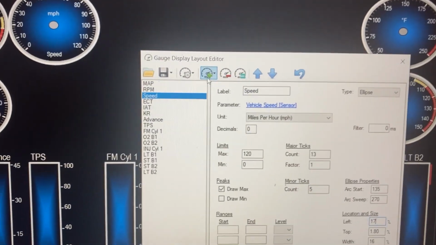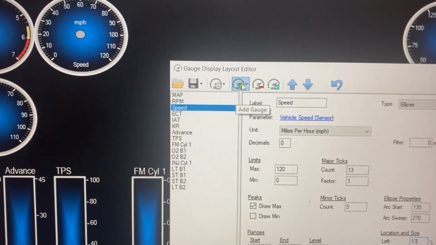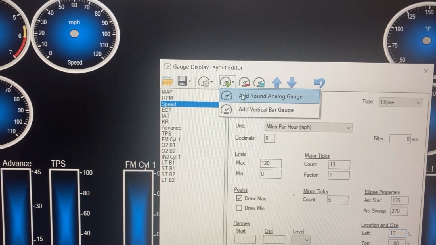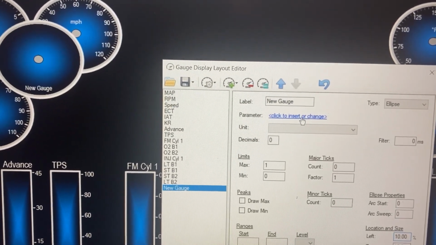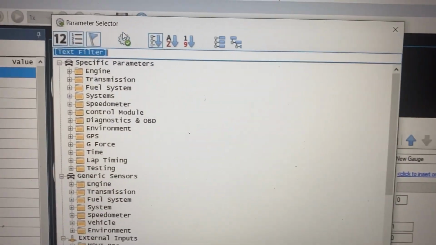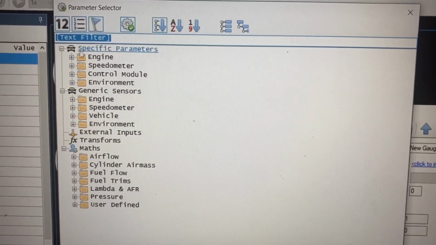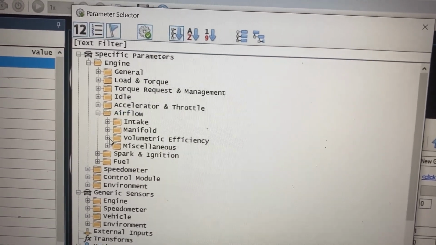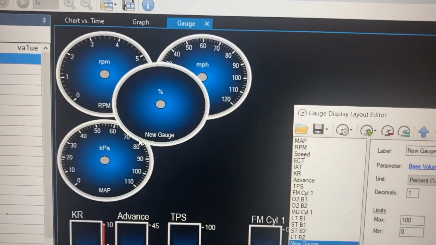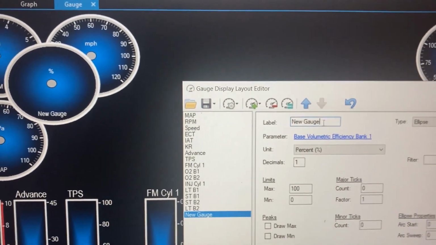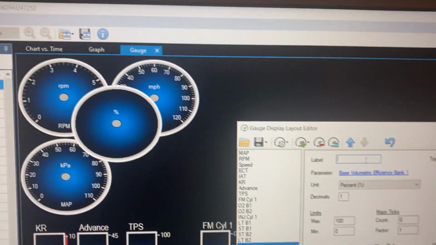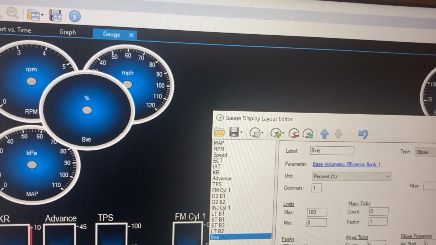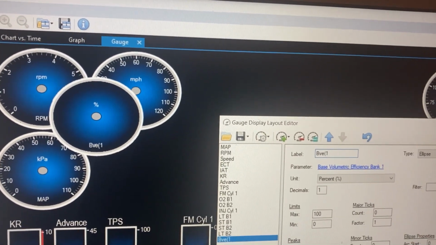So now we're going to start setting this up for VE. Trust me on this. We're going to add a gauge. Come over here, again, show only parameters backed by channel. I know, broken record. Come down to airflow, come down to volume. We're going to load that one. We're going to name this gauge VE 1.